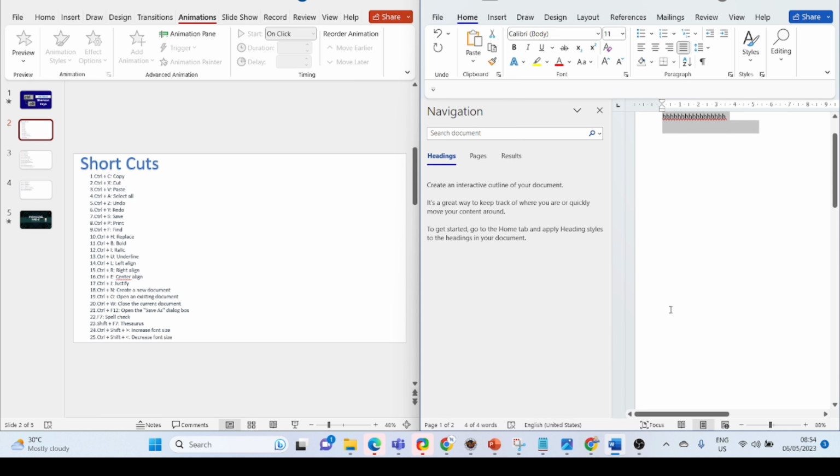If you want to undo, you need to press Ctrl plus Z. Then you will go backward in the document. If you want to go forward with the changes, you need to press Ctrl plus Y. That is the redo function.